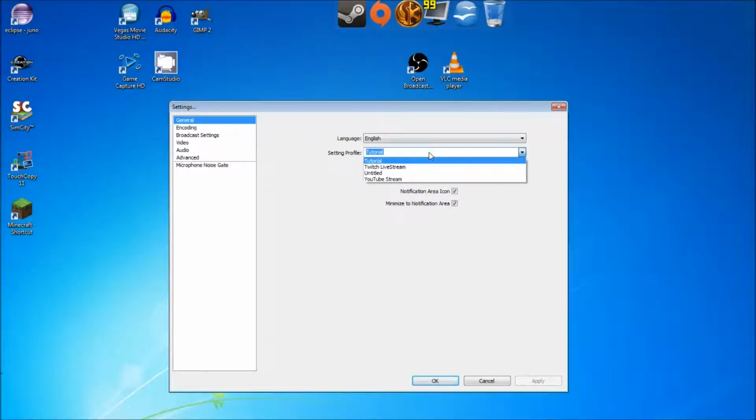If you want to create a new setting, like I've already done here, just click in the box and call it whatever you want. In my case, I called it tutorial. I don't know if it'll let me. Yeah, but once you type it in, it'll let you click add, and it'll add it to the drop-down list.